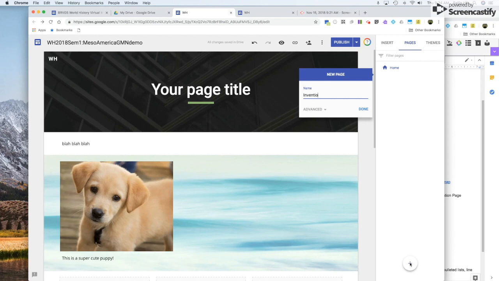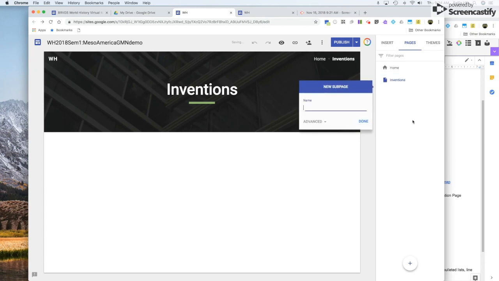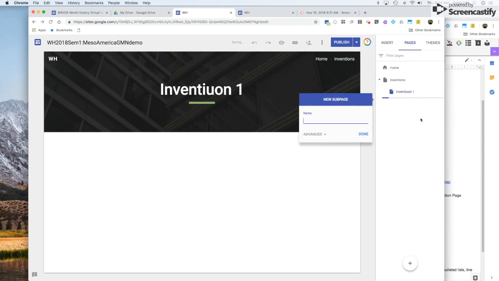So I'm going to say, maybe we have a section called inventions. And we may not even really have anything on that page, but it's going to host the sub pages for all of our inventions. And I'll show you why it'll make our navigation look a little bit cleaner. Let me just wait a second for it to load. There we go. Click and add a sub page. And then I'm going to add another sub page.